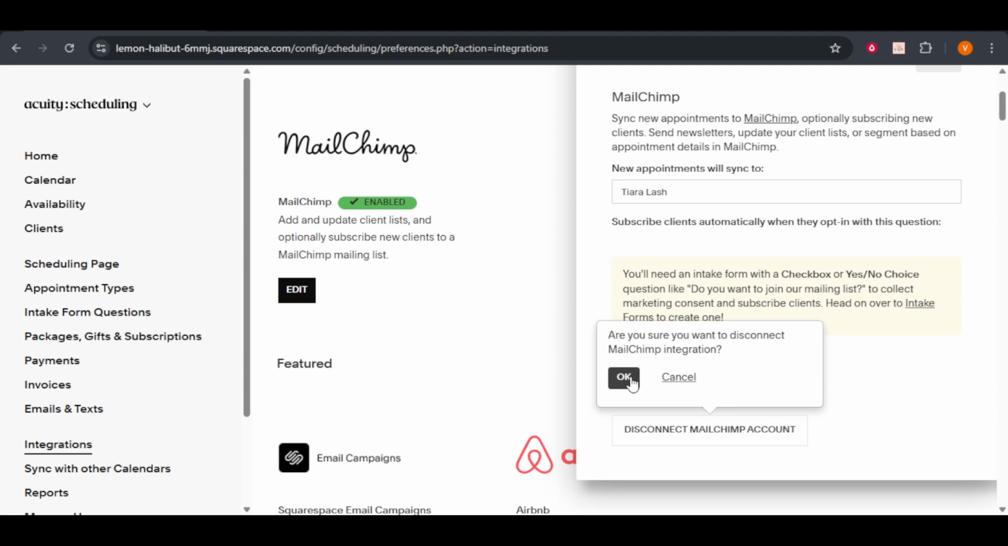Sometimes there might be a confirmation pop-up to ensure that you want to proceed with removing the integration. If so, confirm your choice to complete the process, and there you have it. You've successfully unlinked Mailchimp from Acuity scheduling.